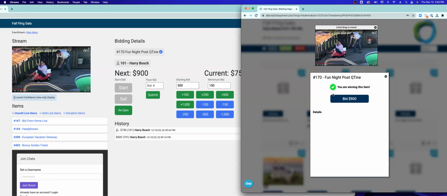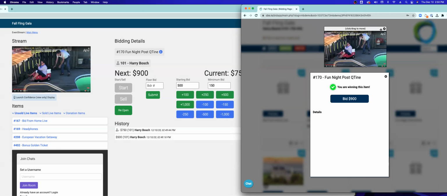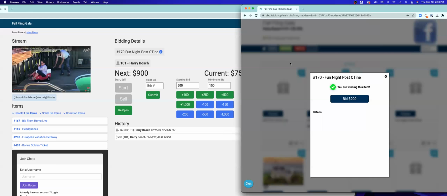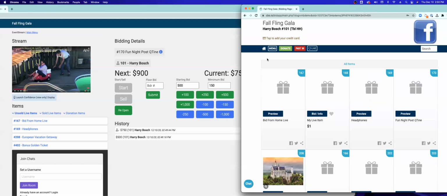Now again, I have two screens going, so we got some delay here, and I have to close this because I have two screens going. You really shouldn't be doing it this way, but that item closed. Now we're going to move on to the next item.